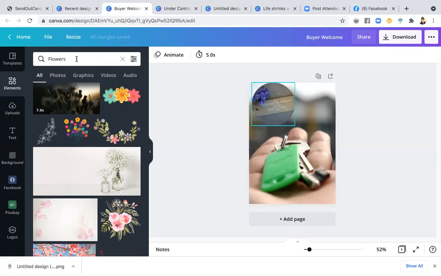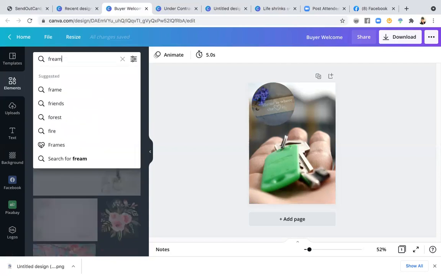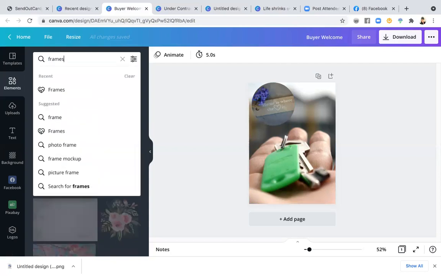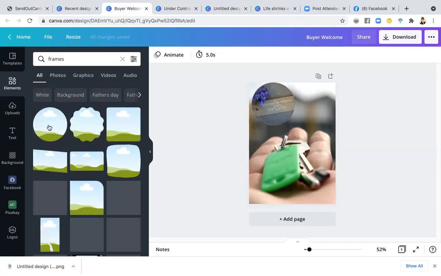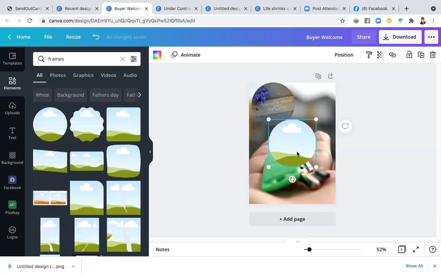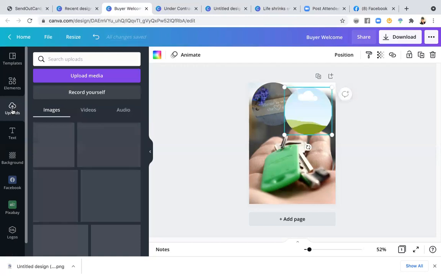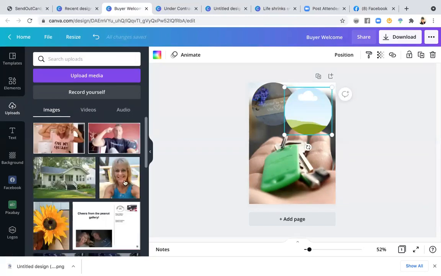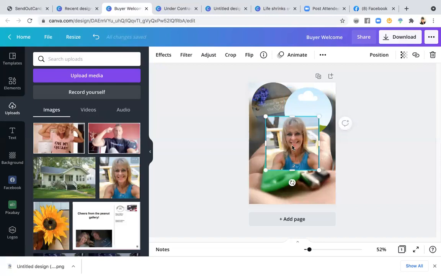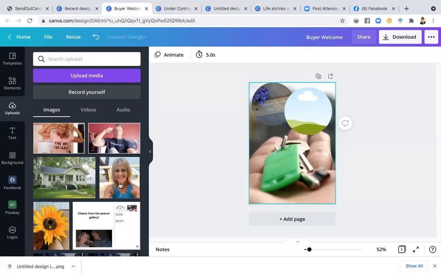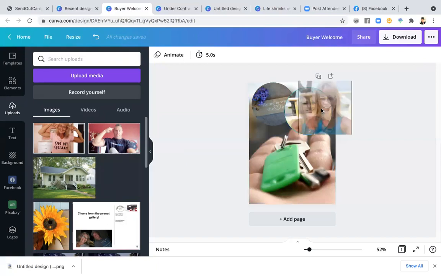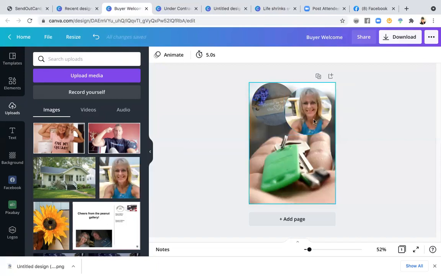So again, what I did here was I just typed in frames, and then I chose this. See how when you click on that, I can go to uploads. And let's just say I want to put my picture in there. See how I can just drag and drop that in there?